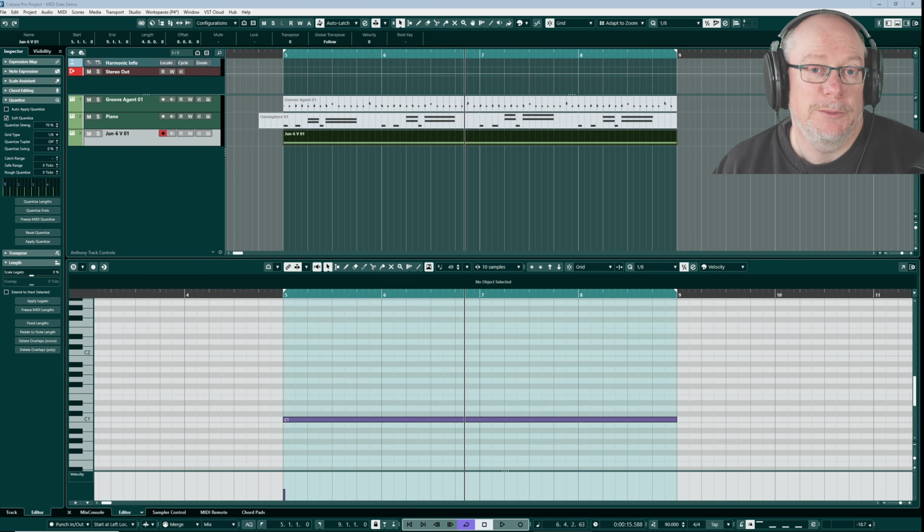Secondly, we're not dealing with automation either. Automation is a very Cubase specific or DAW specific concept that once again has nothing to do with the MIDI protocol, although as you're going to see today, they are very closely related.